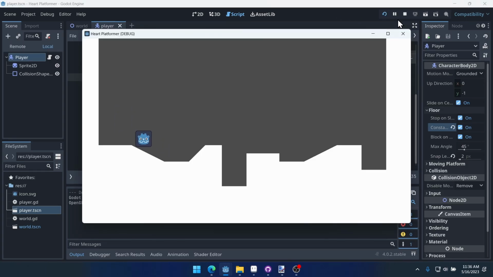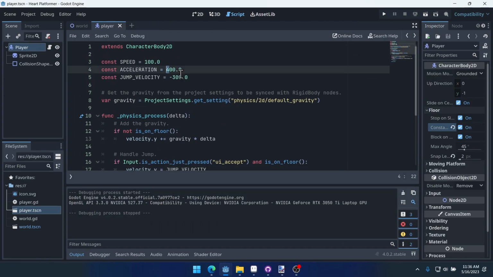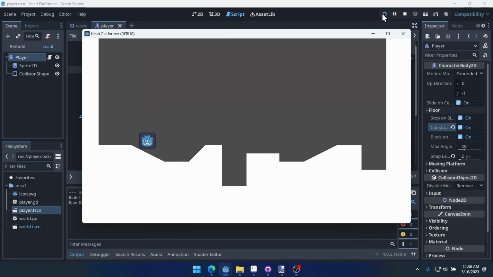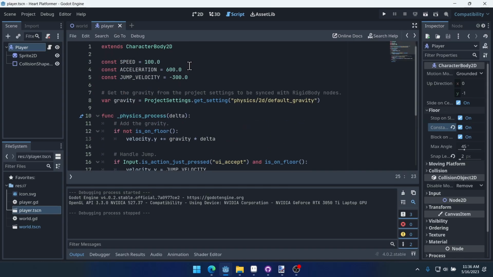Okay, now you can see our character kind of gains speed slowly. It's a little laggy, so we might want to increase our acceleration just a bit, so it's a little bit snappier. Our character also doesn't have any sort of friction, so we can change this to handle that as well. So we'll come up here.